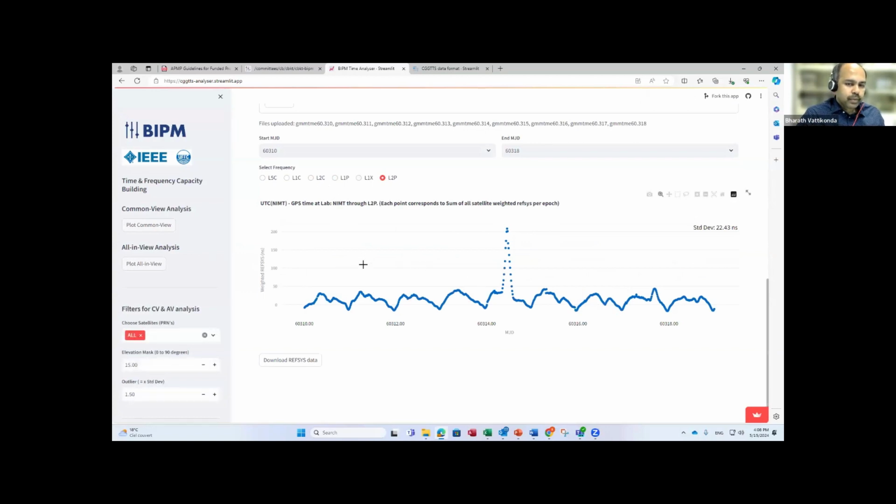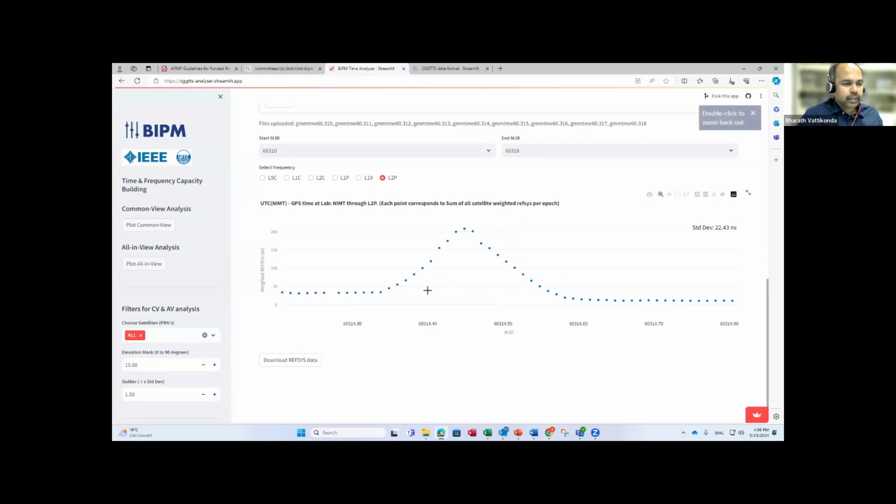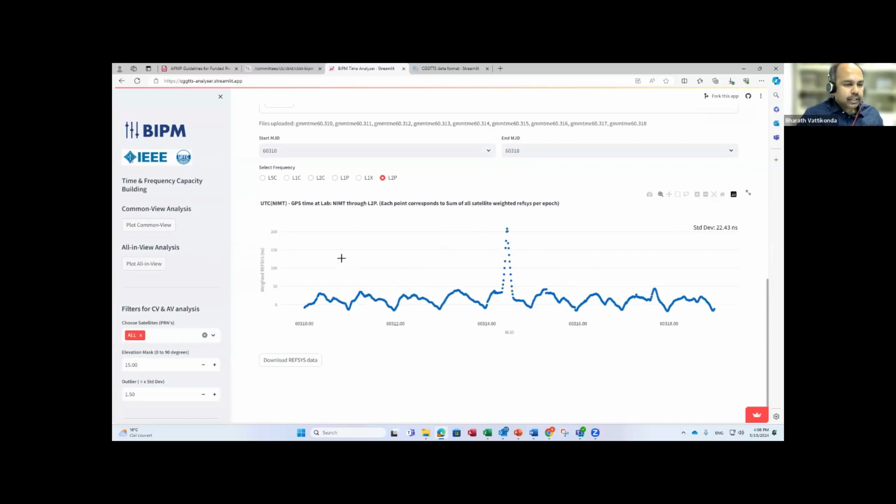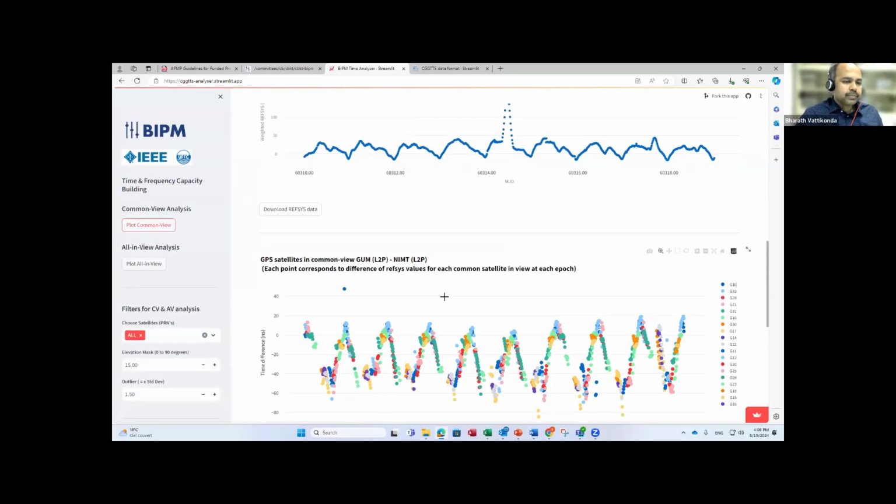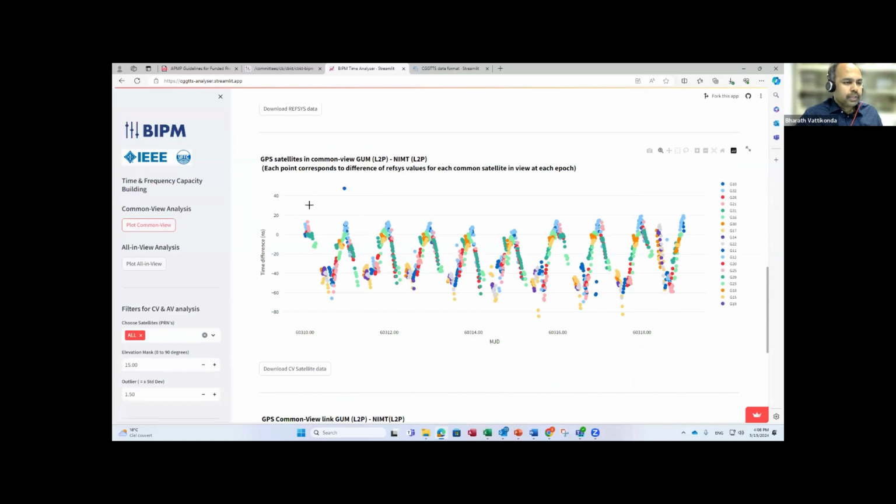Moving on, here we can zoom into the plots vertically or horizontally. It is consistently increasing and then decreasing. Let us see how we can analyze this and what the cause is. Let me perform the common view. When we click on plot common view, just below this we will have two pictures.